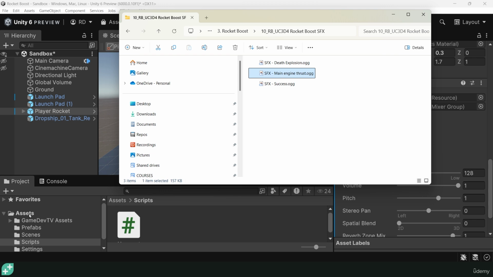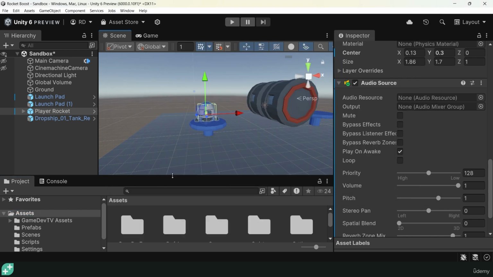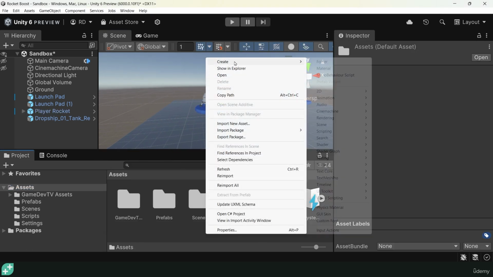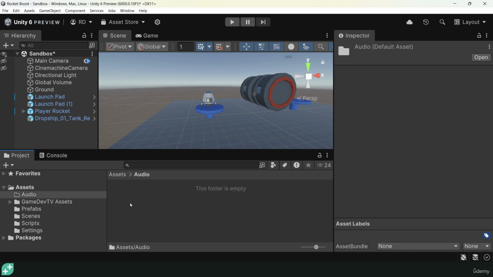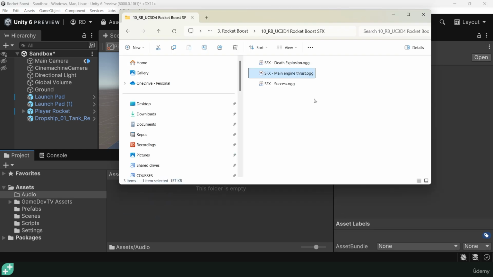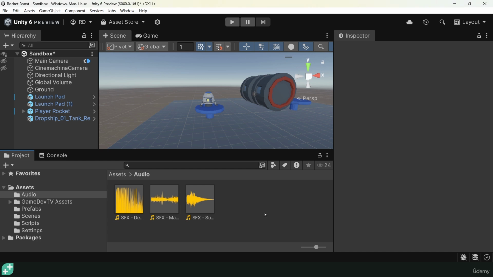But you know what? We need to do a little bit of organization here. Click on your assets directory, right click, create a folder we'll call audio. And now open up the audio folder. Now find the resources and download that and unzip it. And once you've unzipped it, it'll look like this. Highlight all 3 of those and just drag them down into the folder that you've created that will be audio.